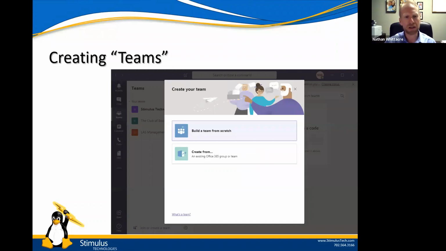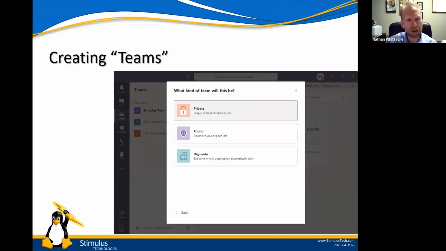You can create a team from scratch, so add people as you desire, or if you have existing Office 365 groups, which most people aren't using that type of feature, you can create it from an existing group or team that's in there. One of the nice features is you can create the team as private so that the messages shared between those members are kept private, or you can have a public group if you want it available for anybody inside your organization to join and chat in, or you can automatically have everybody inside your organization be part of that team.